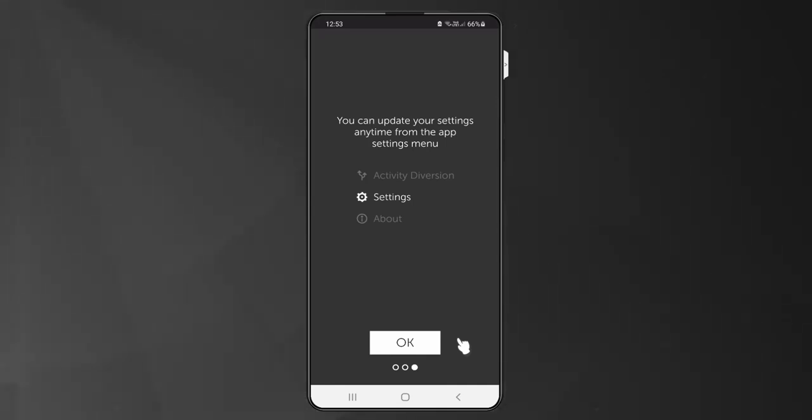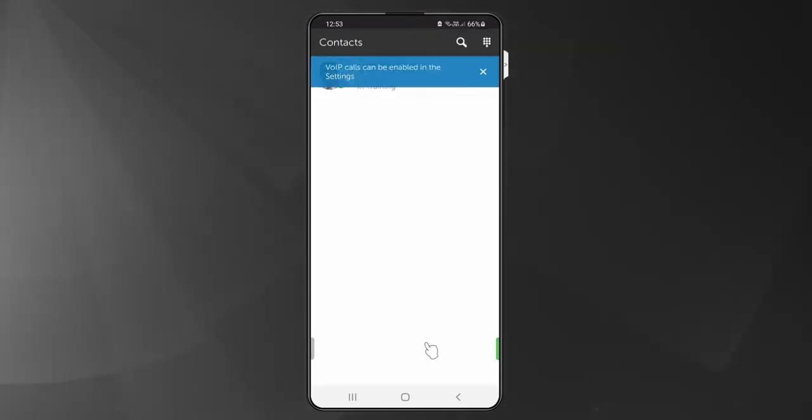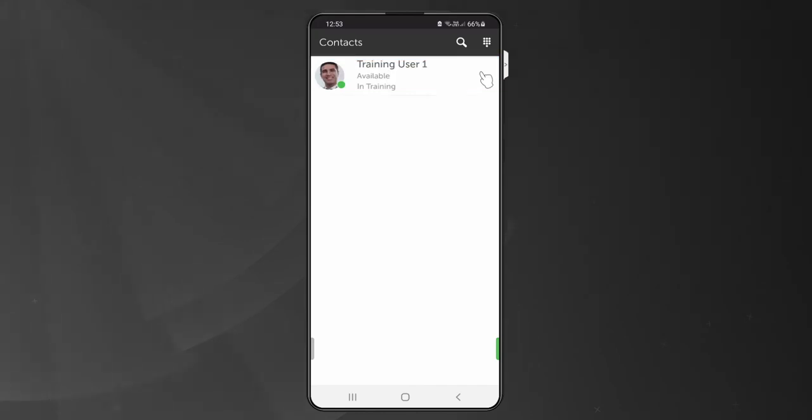The last screen lets you know that at any time you can update your settings from the app settings menu. Press the OK button. You will receive a notice advising that VoIP calls can be enabled in the settings. Tap on the X to close this message. You are now set up and logged into your Reach mobile application. Congratulations!